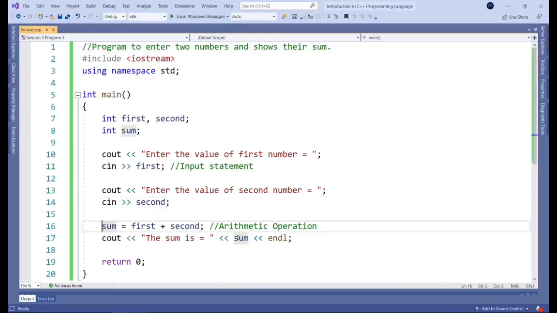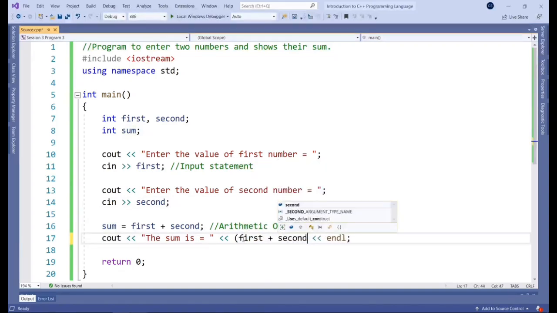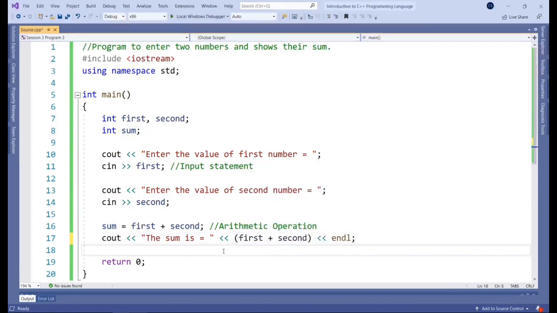Now, you wouldn't necessarily need to store it in a third variable. You could also do, for example, first plus second, and that will work just fine. So let's run it.